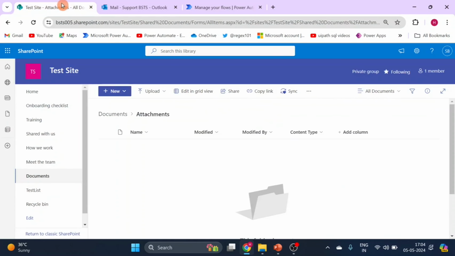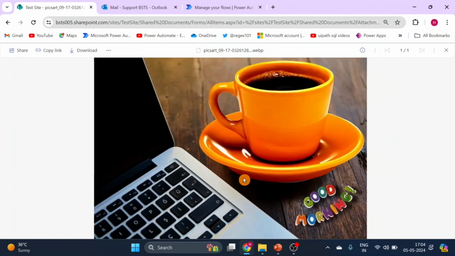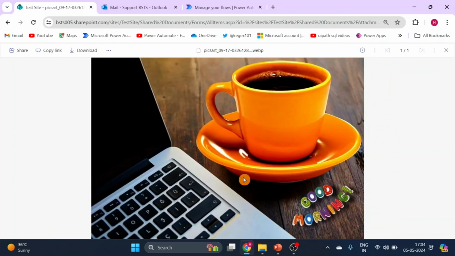Now check in the SharePoint folder. Just let me refresh it. Here you can see, this is our attachment file.